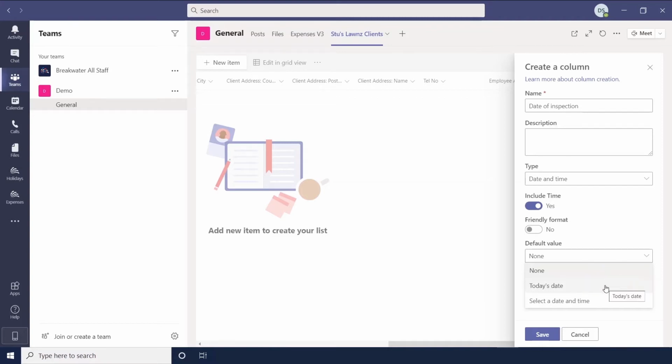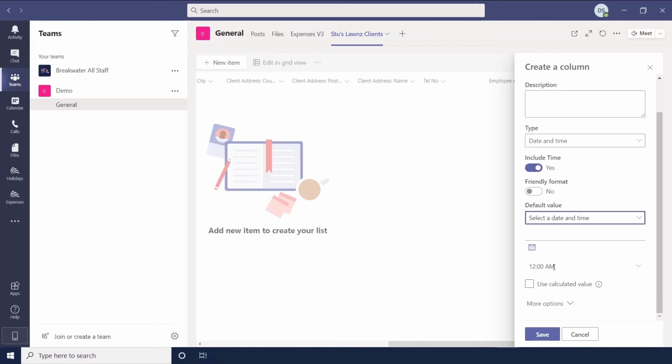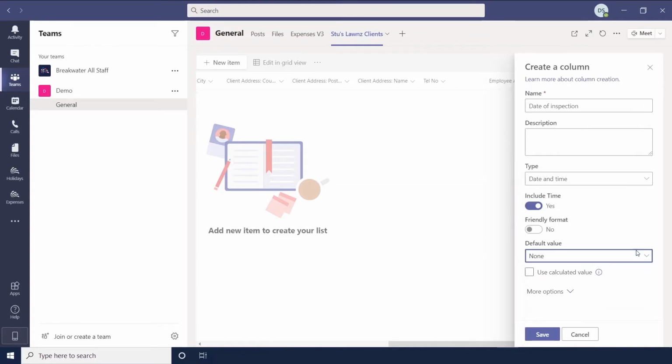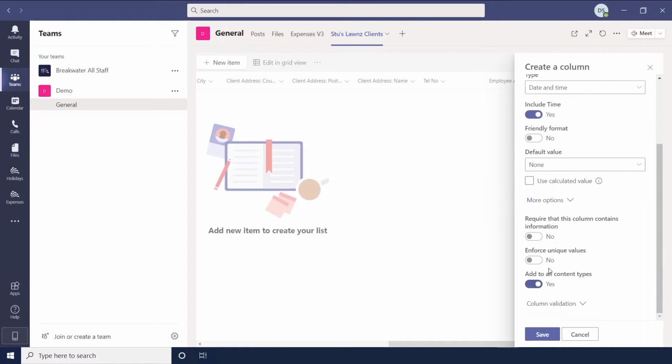But the other options, you can automatically have it as today's date, which probably isn't useful when you're pre-booking appointments. Or you can select a date and time, which means that if you were to select one, every time you entered this new item, it would default to that date and time that you've pre-selected here. So for this one, we're going to leave that as none. Under more options, this might be a good time to use the unique values, because if you are booking dates and times, then this will stop you from double booking and it will flag up if you're trying to book the same date and time.